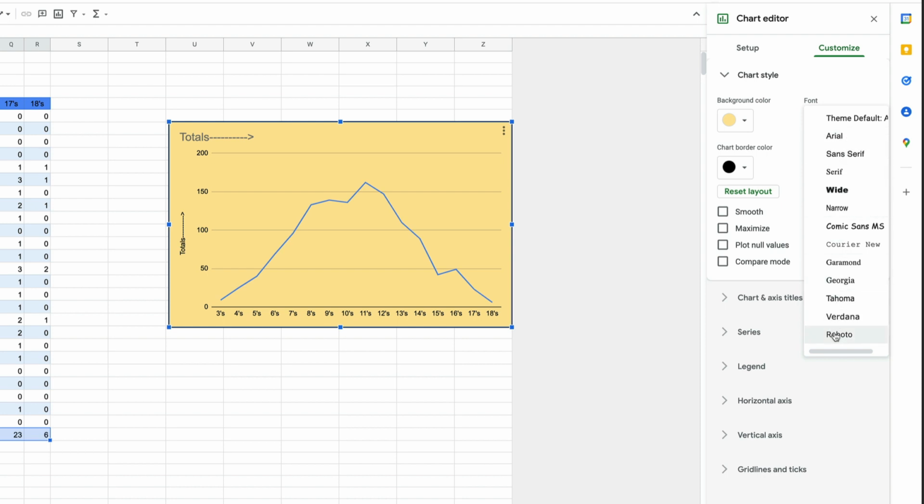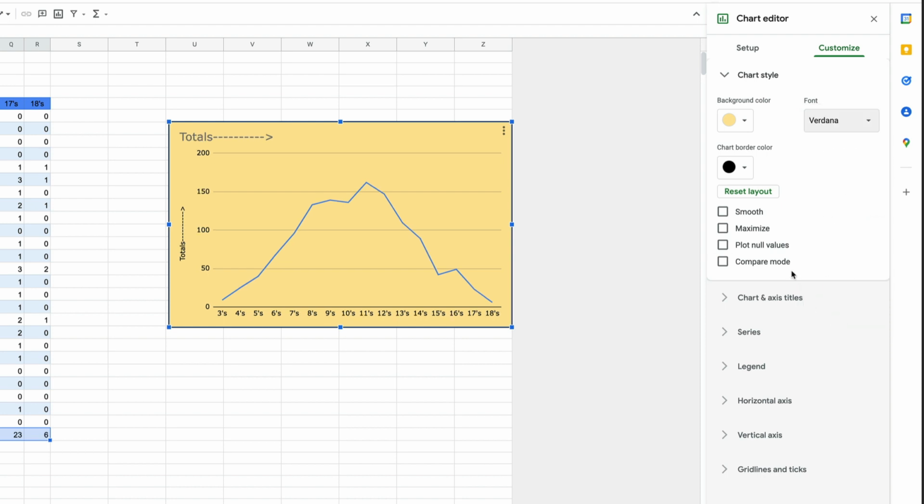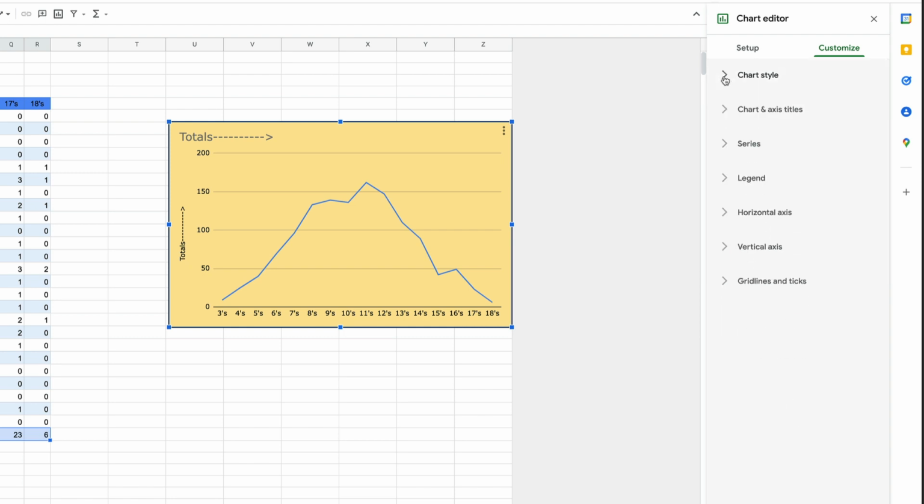There's not a ton of choices here, but you could switch up the font. It'll look a little bit different if you do. And this is all in the chart style section right here. So if you get done experimenting, trying things out, seeing what happens, I can close that up if I go to where this little down pointing arrow is, and then I can go look at other things. For example, right here, chart and axis titles.